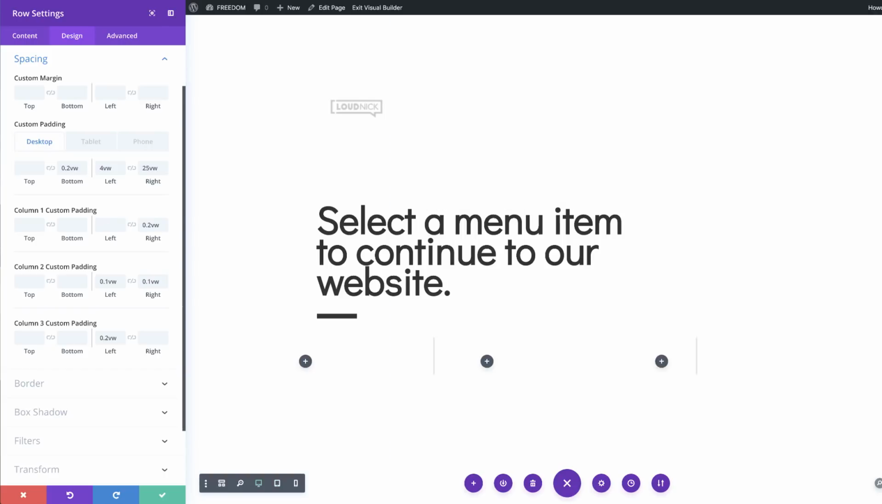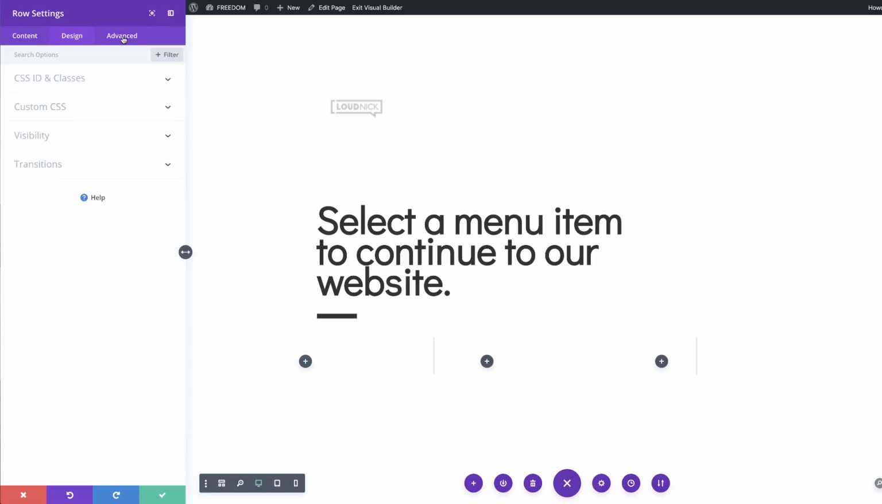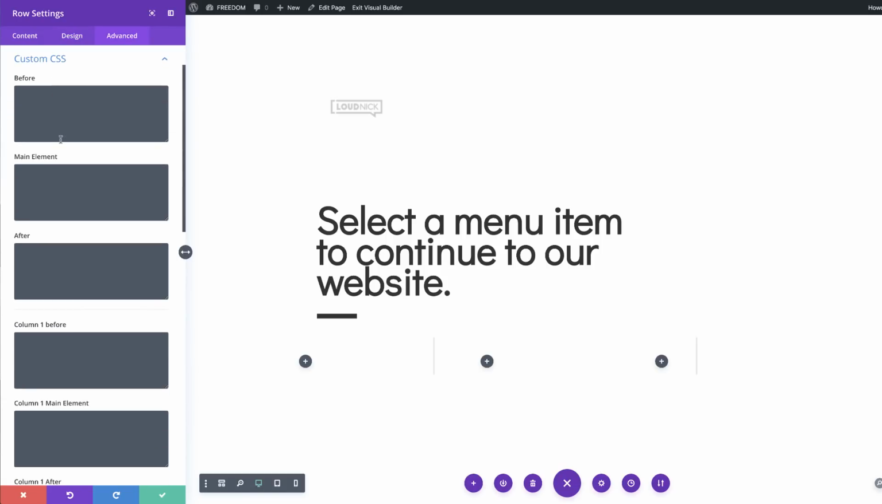So now that we have all our column padding in place, the next stage is to add some custom CSS. Now, what this CSS code is going to do is make sure that all our views are going to be in a single column throughout the 3 devices. So I'm going to come over here to advanced, custom CSS, and on the actual main elements, this is where we're going to add our code. So I'm going to paste it in there.